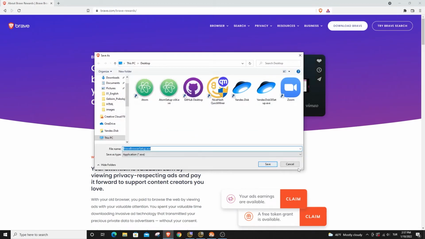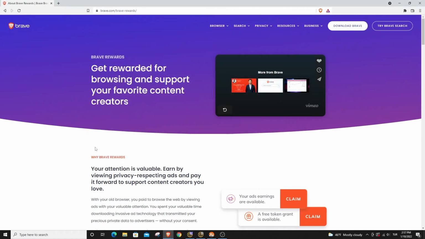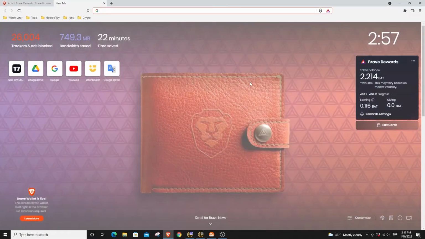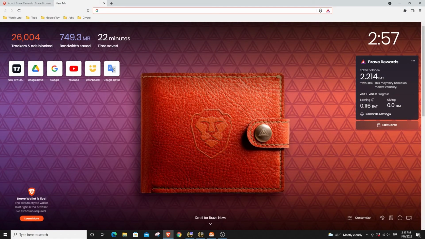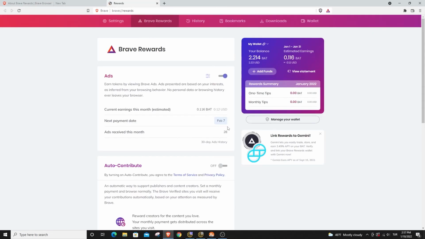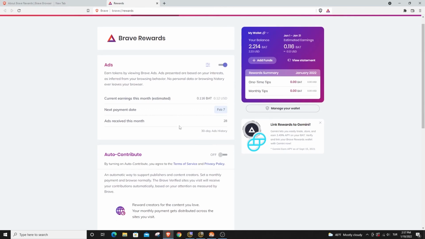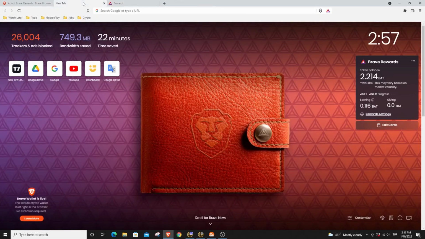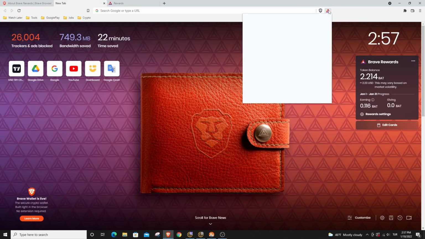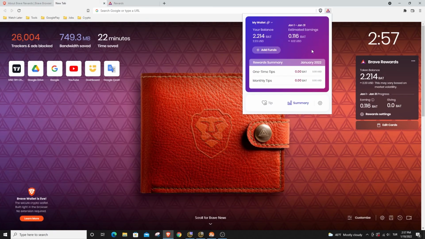You can install it immediately by clicking Download Brave. You can use Brave Rewards with Brave Wallet. Rewards in BAT coins and approximate USD.